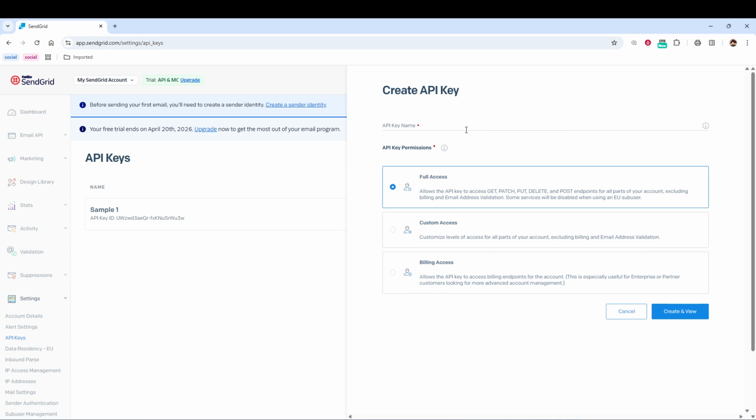The first thing you'll be asked to do is name your API key. In the API Key Name field, type something descriptive that clearly explains how you plan to use it. For example, you might use a name like Website Contact Form, if this key will power form submissions on your site. Giving your keys clear, specific names makes it much easier to manage and revoke them later if needed.